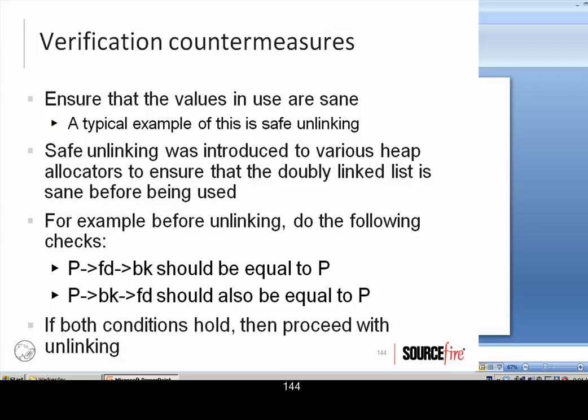If they don't, then you just abort the program because something weird has happened in your memory allocator. So most memory allocators implement something like this. Now in Linux, for example, they do.